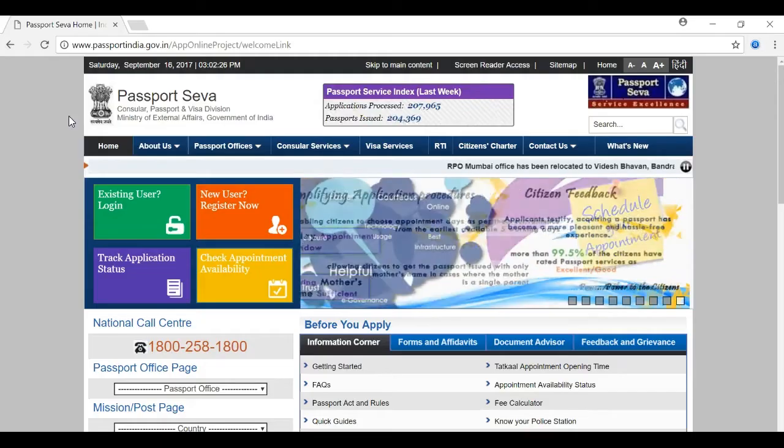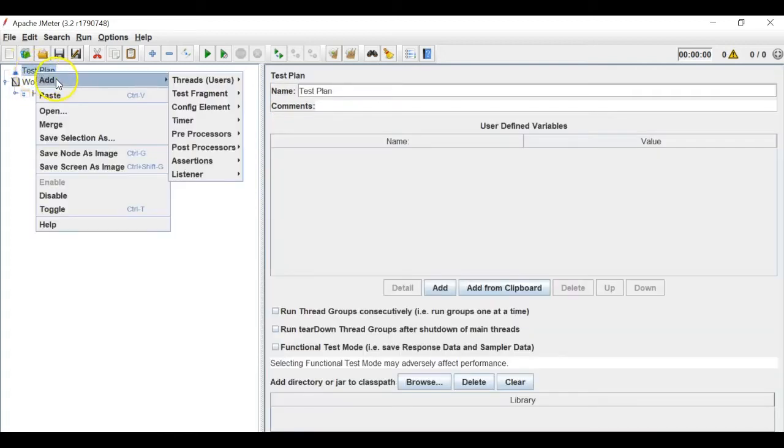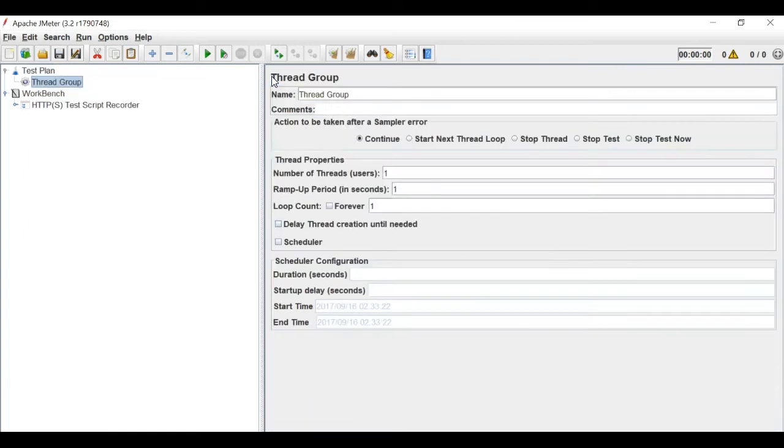So we have recorded the script. If I want to play it, in a test plan, I have added a thread group. As we have told, thread group creates the number of users, that is how much load you want to apply in your test case. I will name it as passport home page scenario, let's say. You can name anything.